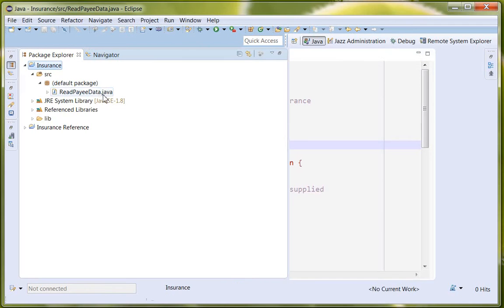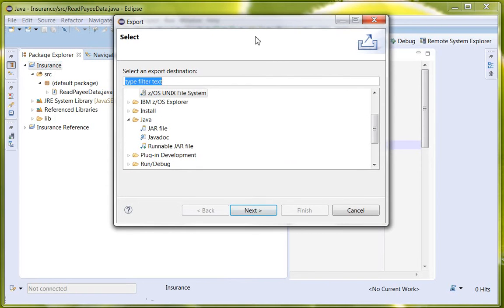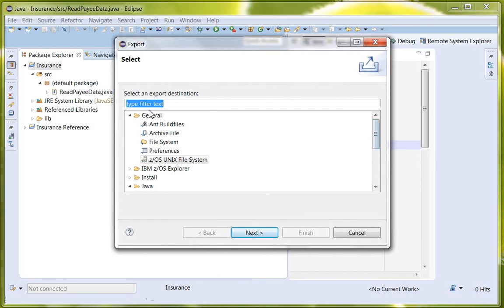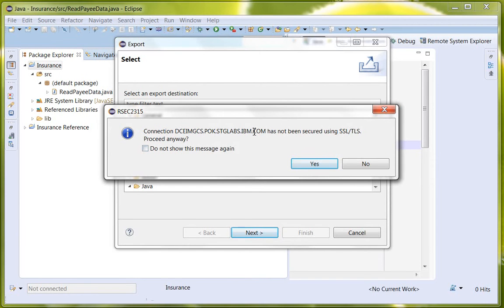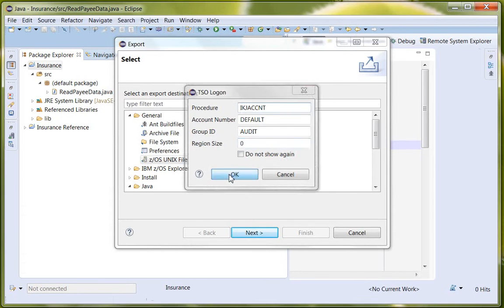Click on Package Explorer and right-click on your project, which is, in our case, insurance, and click on Export. In the Export menu, under General, select z/OS UNIX File System and click Next. Here it just asks me that my existing connection to a z/OS system is now secure. Do I want to proceed? Yes. Alright.